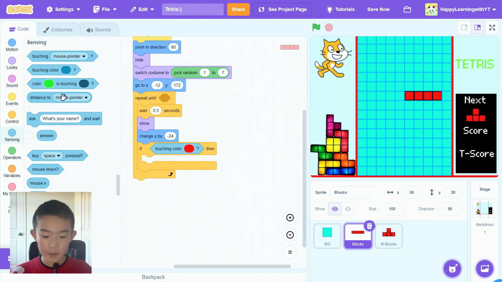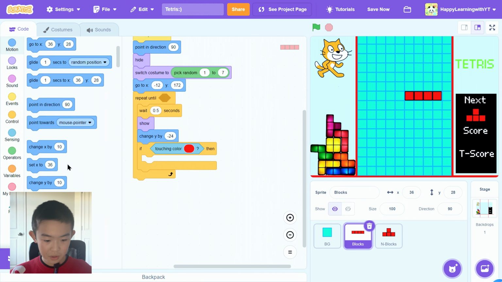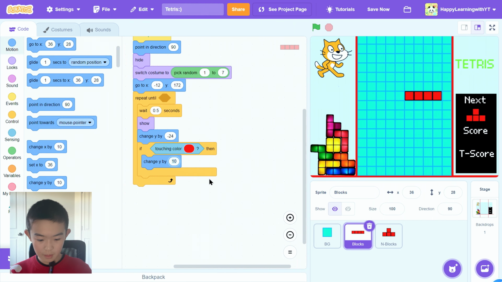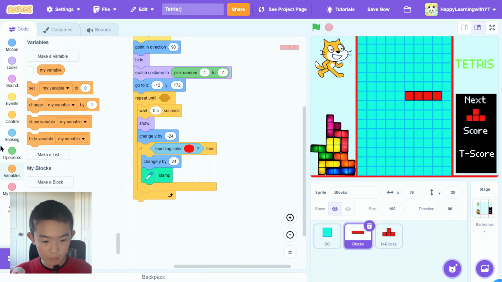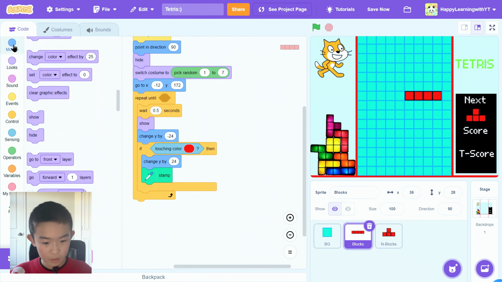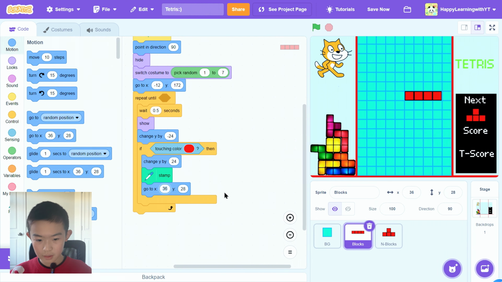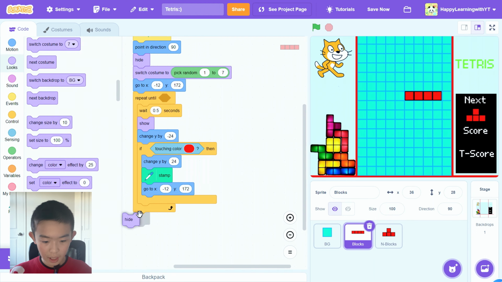Now because it's changing y by -24, when it touches the color, we want it to stop. So when you change y by -24 and then you add another 24, you'll do nothing. So we'll change y by +24. And then once we're there, we'll stamp ourselves like that. And then we will go back to the start position, which is -12 and 172. Put it back to the top. And then after that, we'll hide, and we'll also put a hide down here. Okay, good.